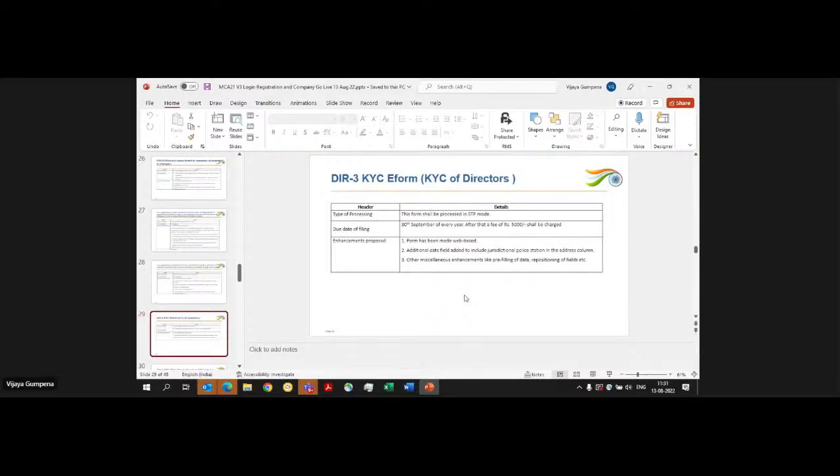If your DIN is already deactivated due to non-filing of KYC, then the fee of 5,000 is required to be paid for both e-form and web form. So there is no change in terms of due date and the processing type. As far as layouts are concerned, we have not made any changes in the e-form except one change, wherein we have added one new field called jurisdictional police station in the address section.